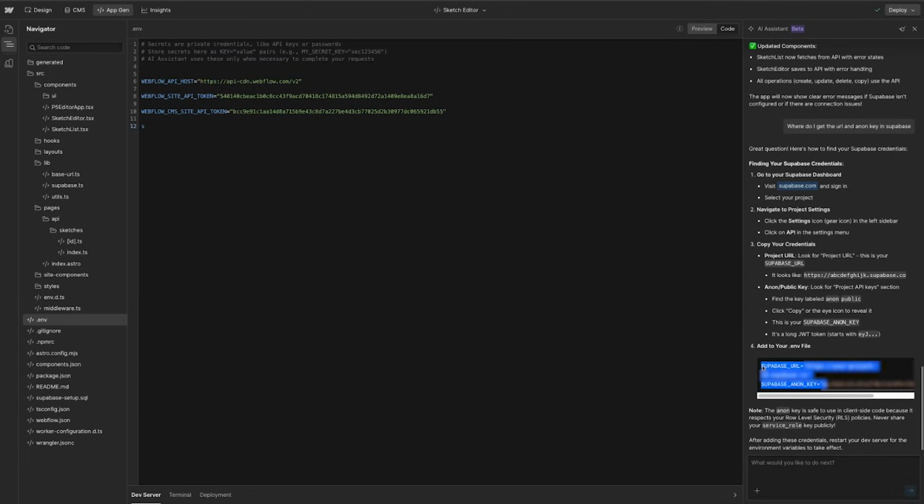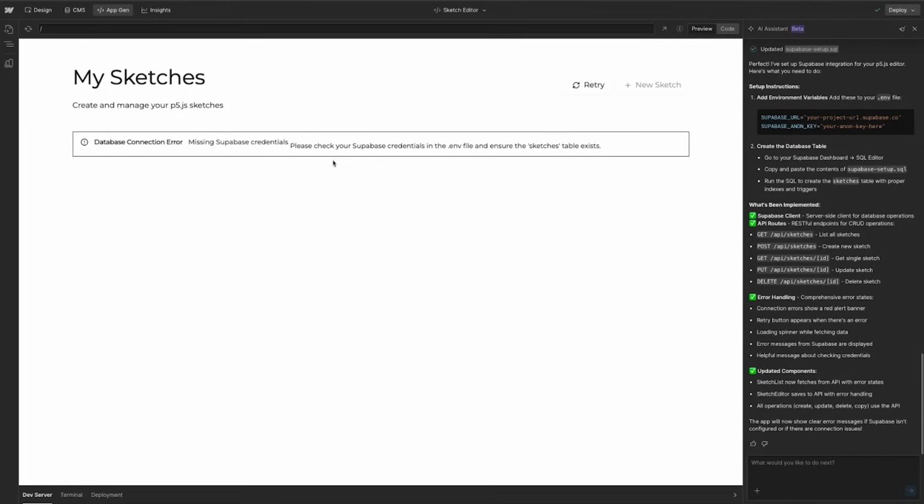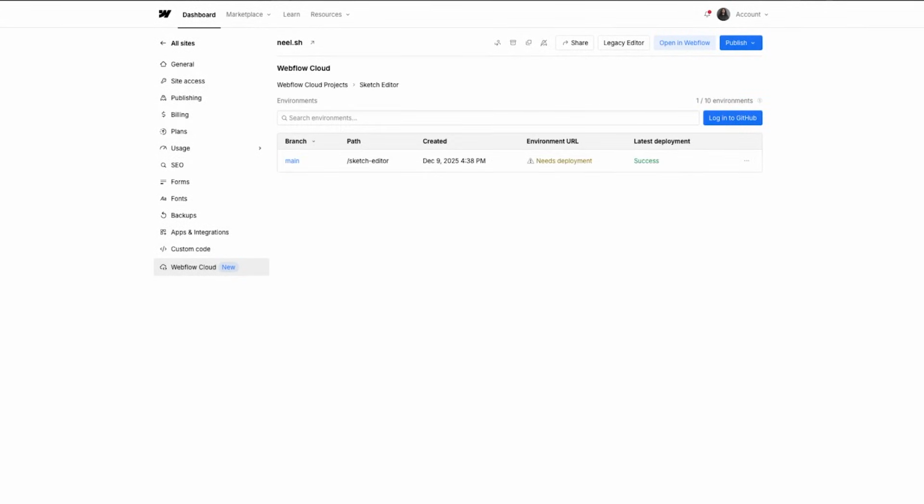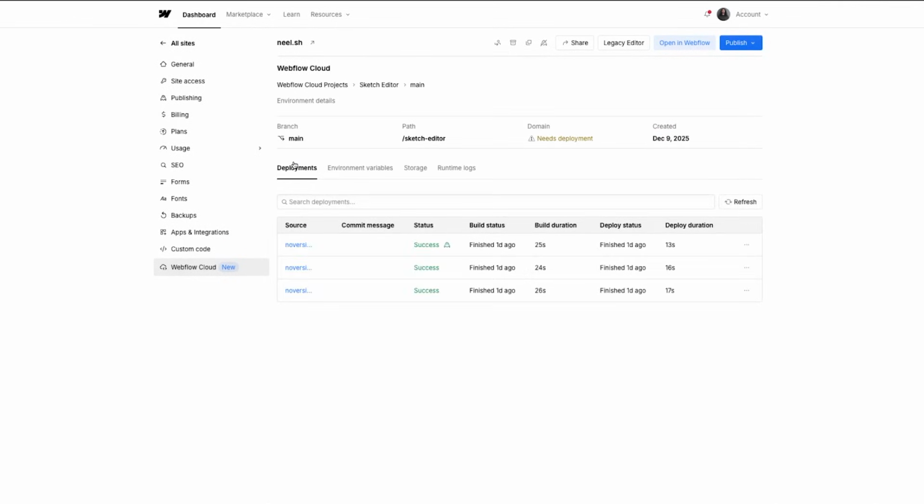And in a second, I'm going to grab my Supabase credentials so that we can make the app connect to the database. Great. And now that we've added a database to our app in AppGen, we need to make sure that Webflow Cloud knows how to connect to that database. So what we're going to do is go to our site settings and click on Webflow Cloud. We'll see our app here. Mine is called Sketch Editor. And when we click on that, we'll see the main branch.